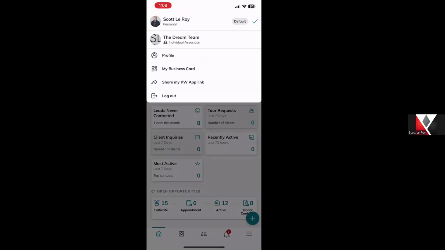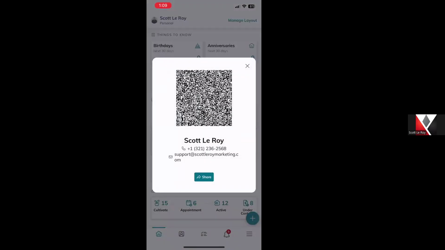Okay. The check mark on the right-hand side will show you which account you're currently looking at. So you can see here, we're looking at our personal account. And just below that, you do have a profile option, but I really want to highlight the two other things right here. Number one, the business card. If I were to touch my business card, it will show you a QR code and your contact information.